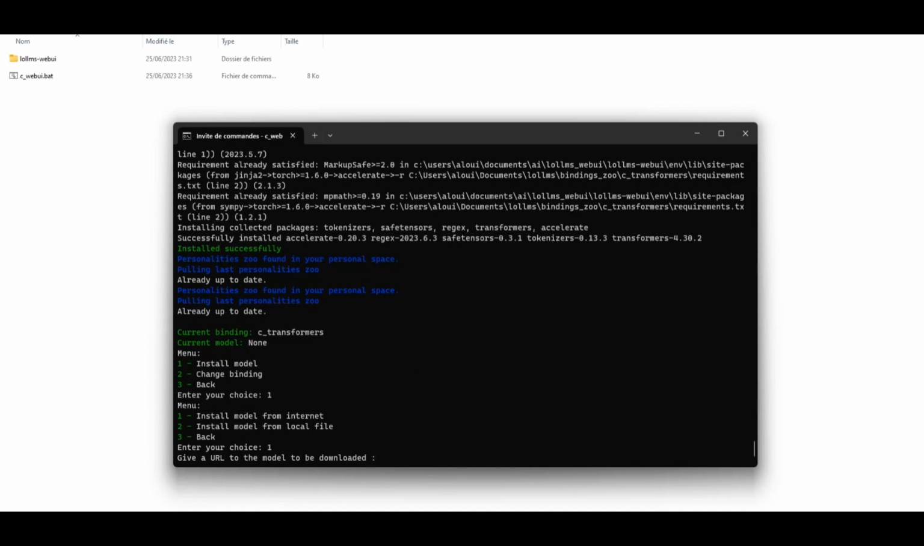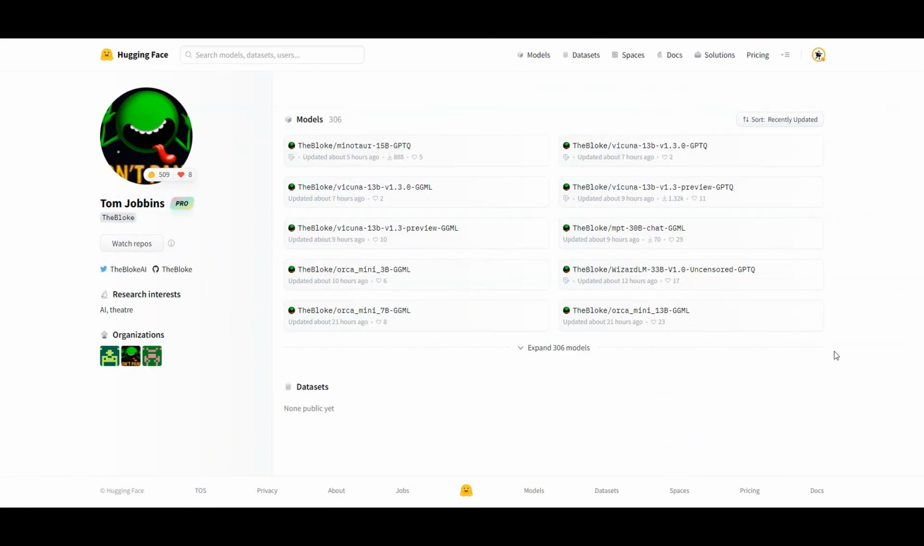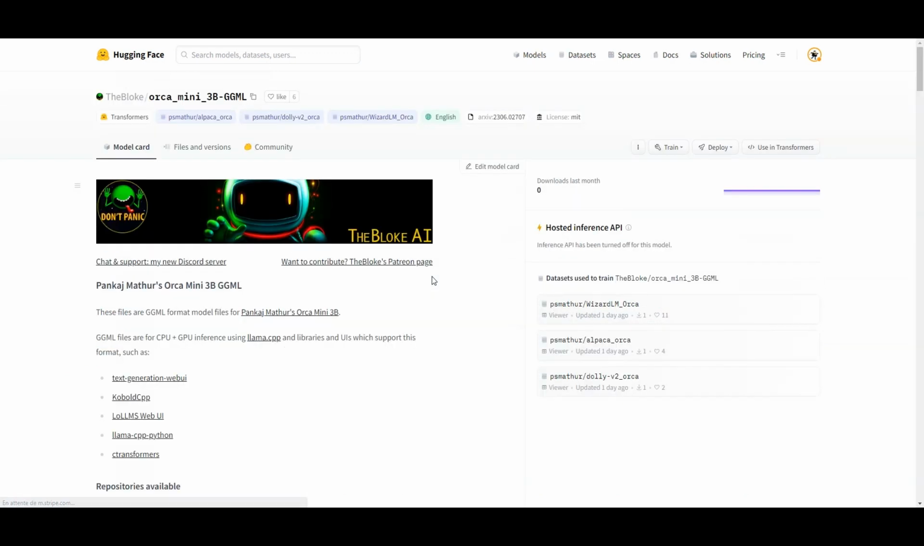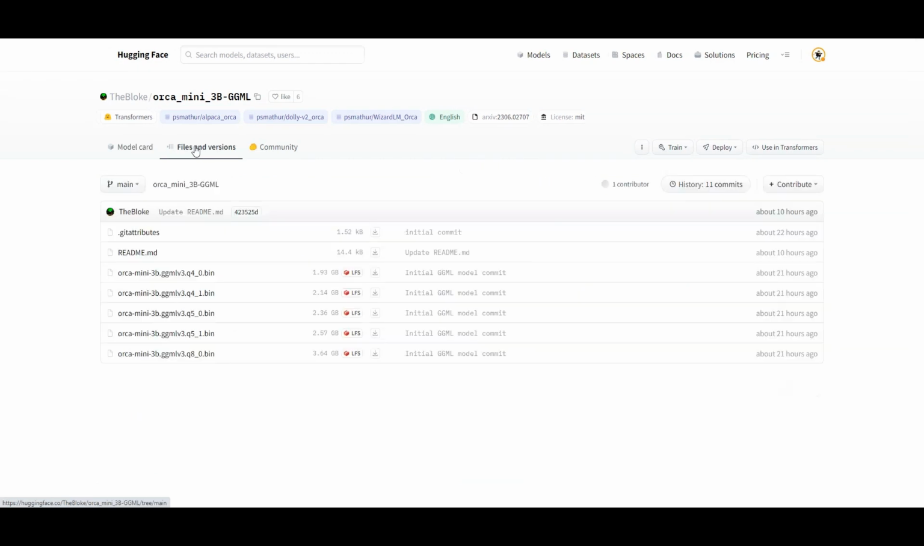Let's choose to install a model from internet. I advise you to check out the Bloke's Hugging Face space as he has a huge library of quantized models that you can download and use. Let's select a small model.